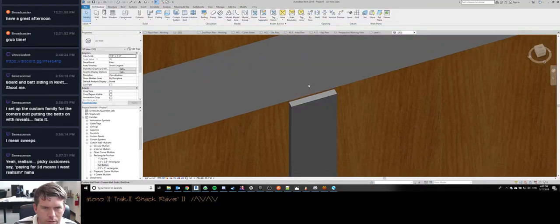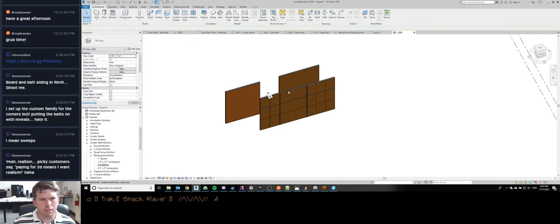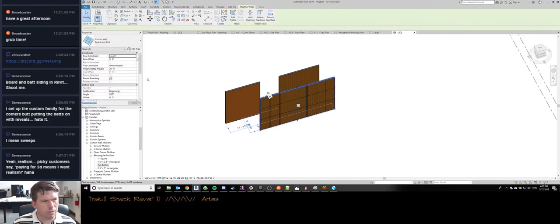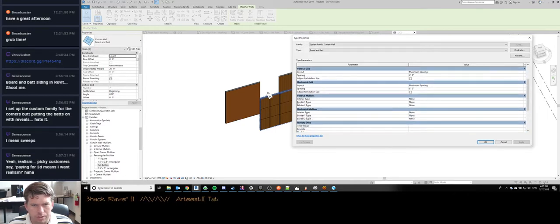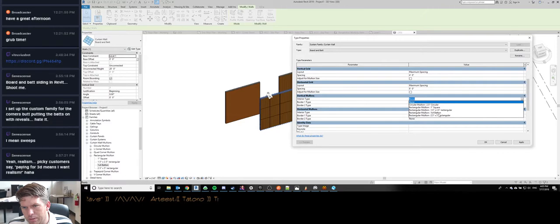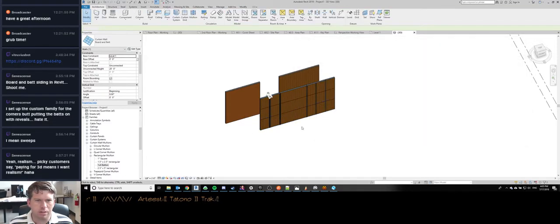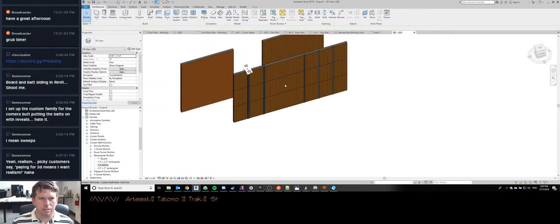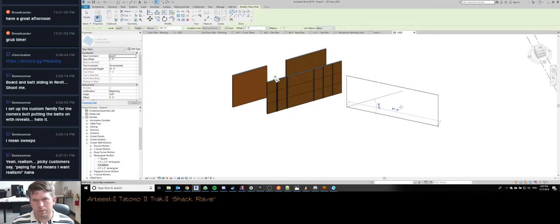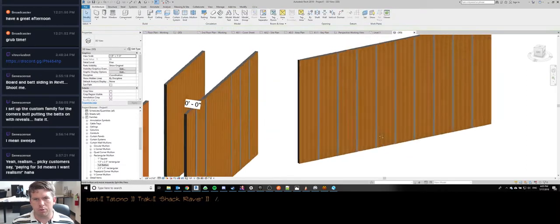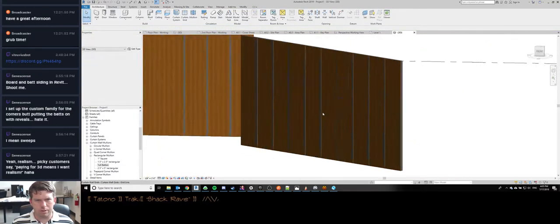So now what I can do is come back to this curtain wall definition, and instead of none for the vertical mullions, for the interior mullions I want to make this a 1x4 pattern, and then it automatically adds it. Now I come in and create a new wall. There's my board and bat right there.